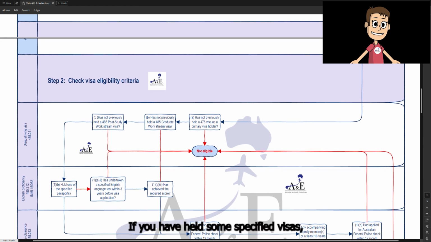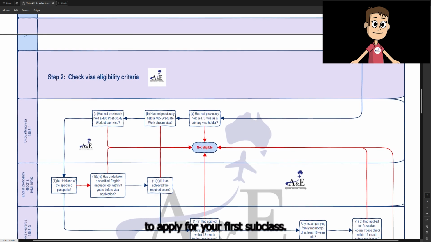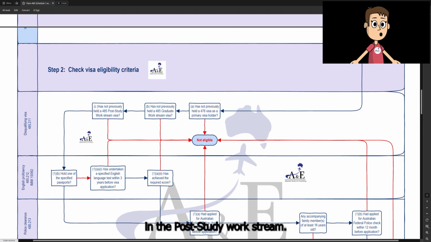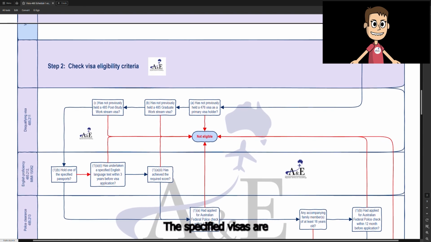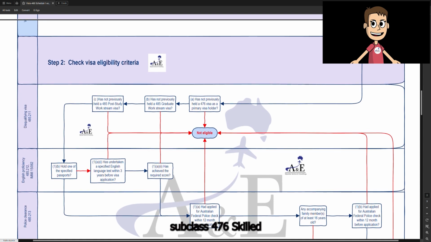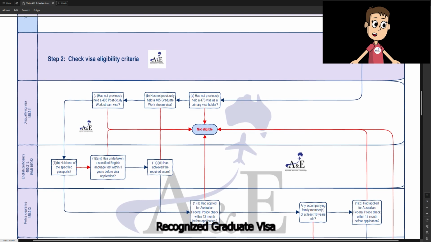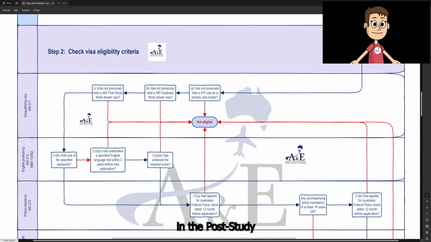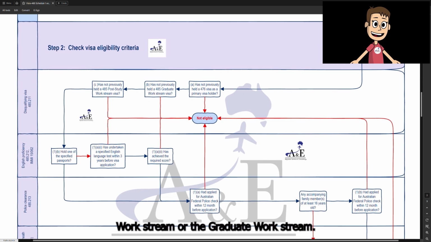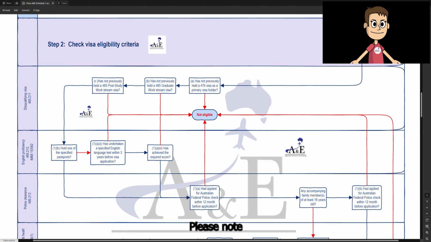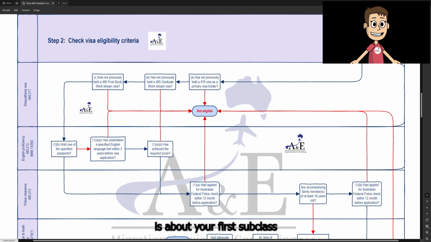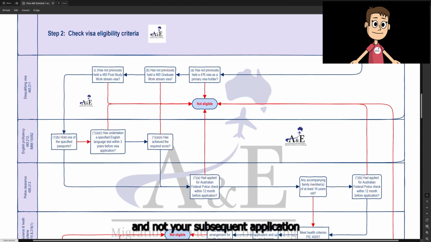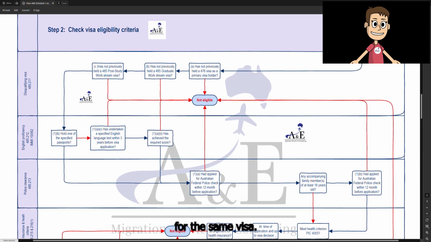If you have held some specified visas, you will not be eligible to apply for your first subclass 485 temporary graduate visa in the post-study work stream. The specified visas are Subclass 476 Skilled Recognized Graduate Visa, Subclass 485 Temporary Graduate Visa in the post-study work stream or in the graduate work stream. Please note, this flowchart is about your first subclass 485 temporary graduate visa in the post-study work stream and not your subsequent application for the same visa.